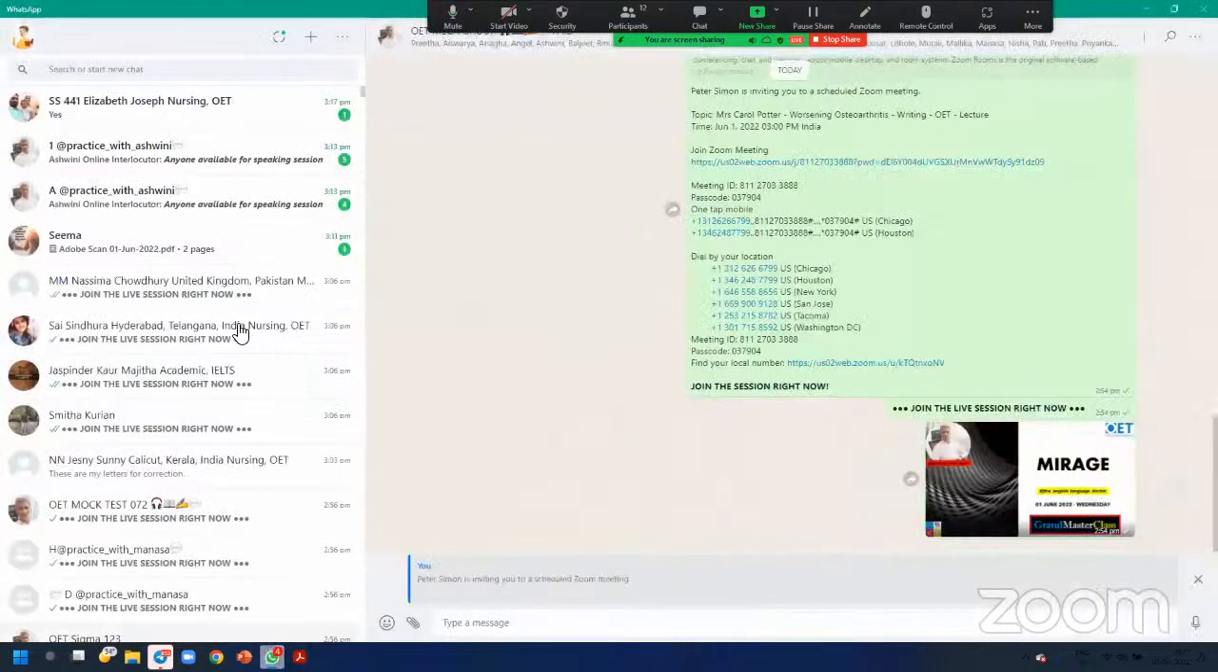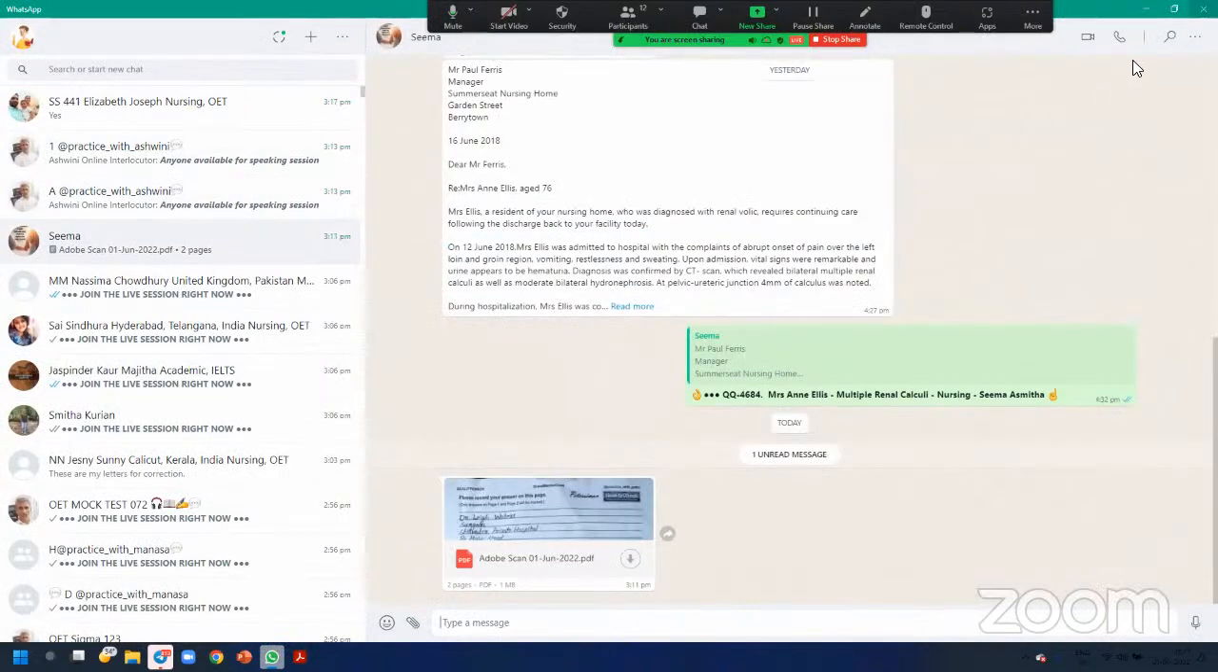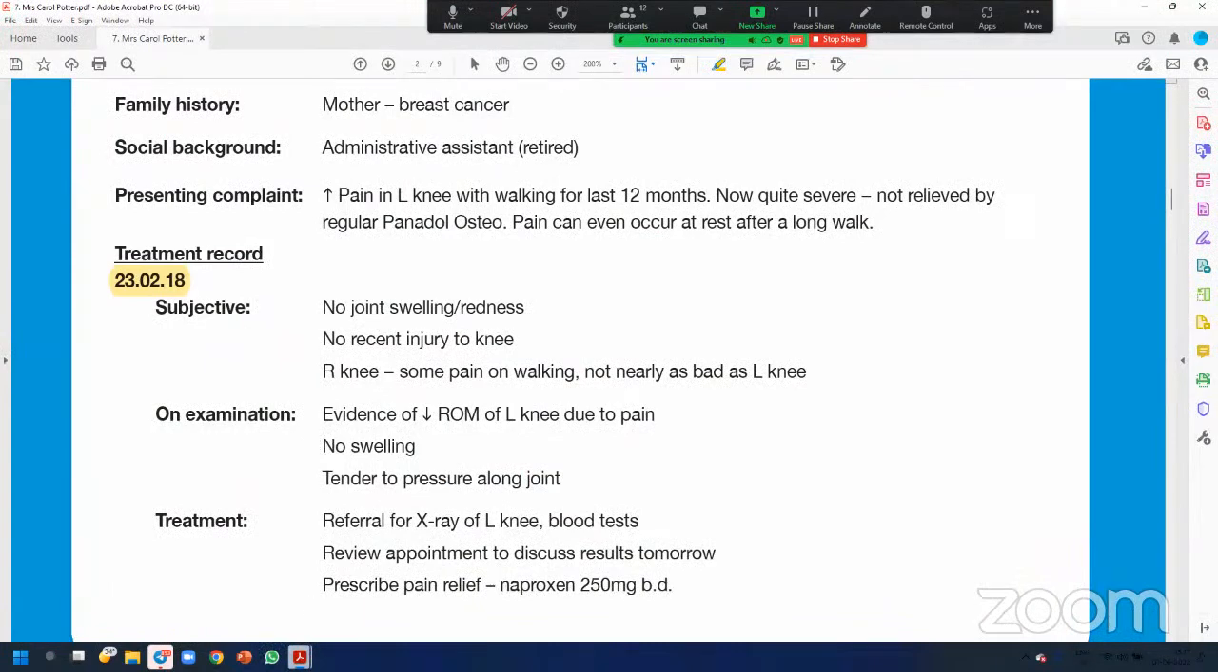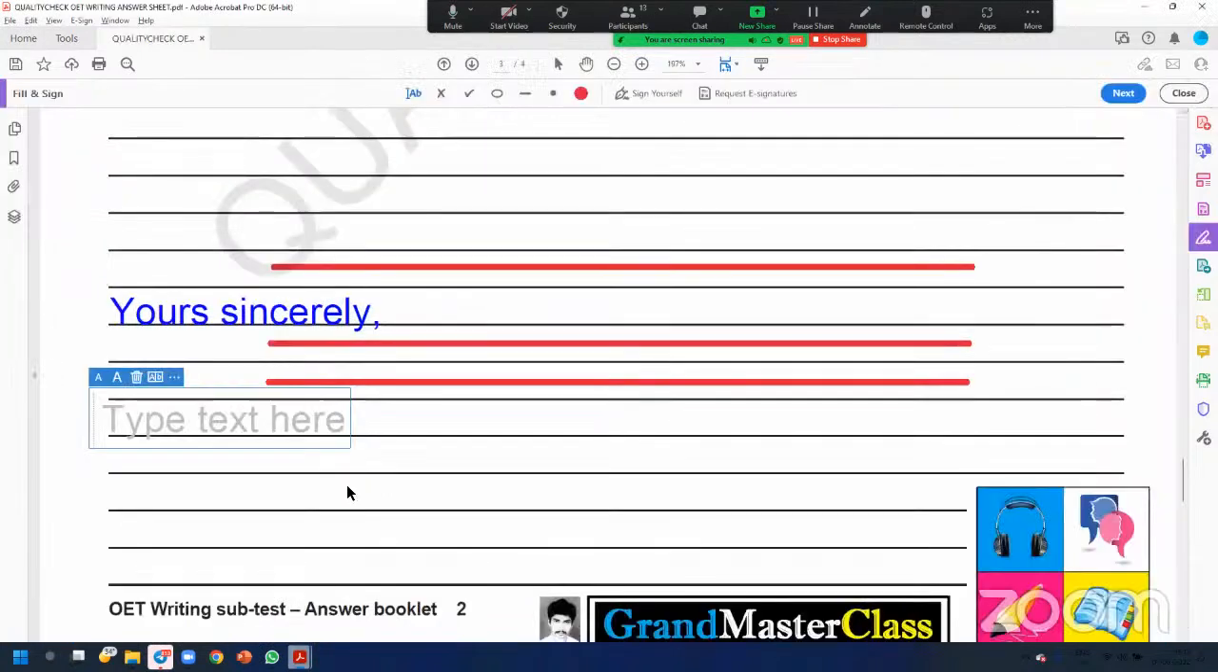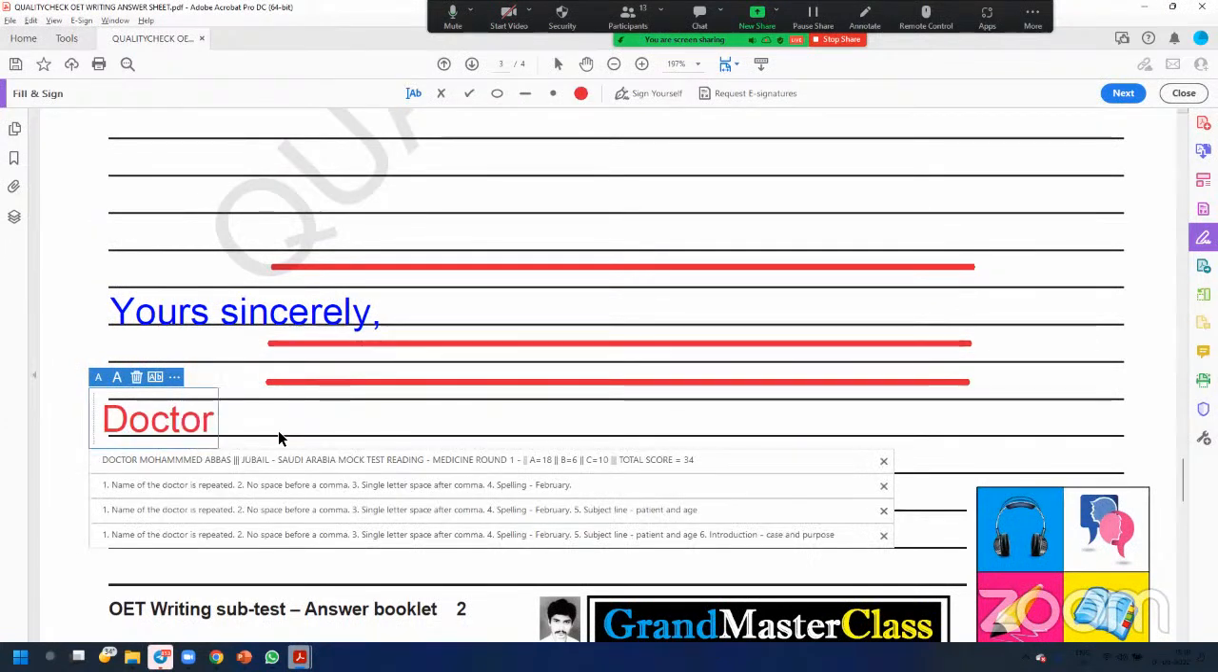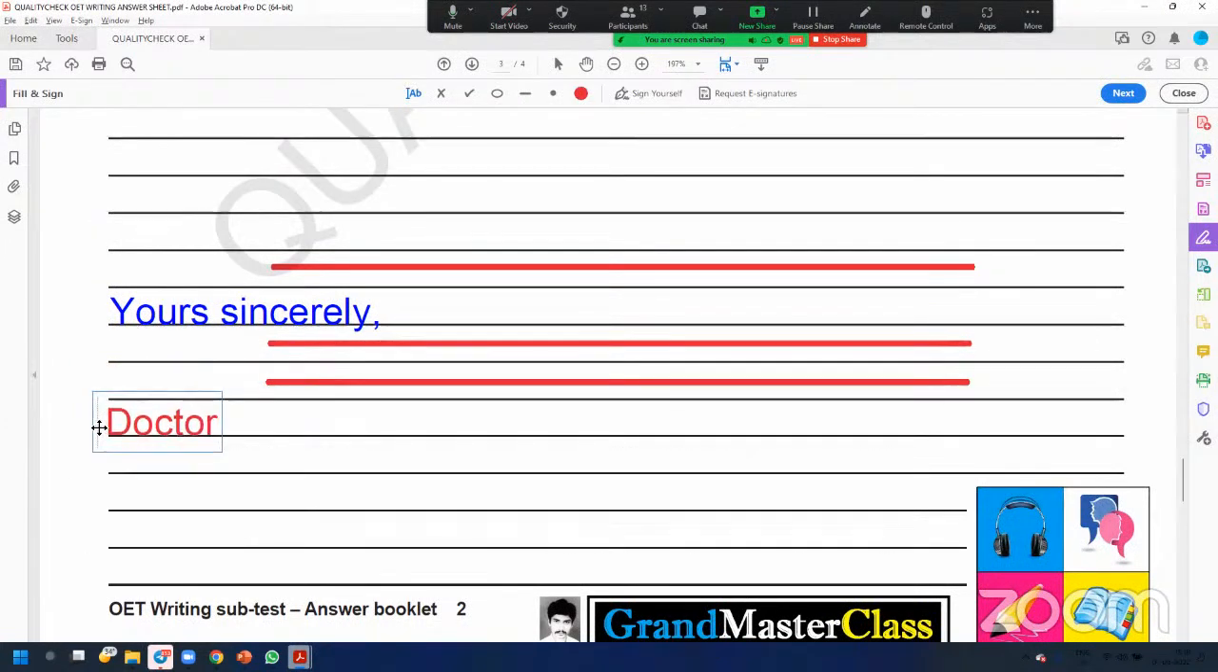Many times they will just change it and give just this right now. So no problem, because many people are giving that; it's okay to learn. There is nothing. Even in the official notes, some letters are there with both nurse and doctor. No problem. That doesn't make much difference. So here you will write yours sincerely, then doctor. If you are a doctor, write doctor. If you are a nurse, write nurse. That only makes the difference there. Otherwise, everything is the same.